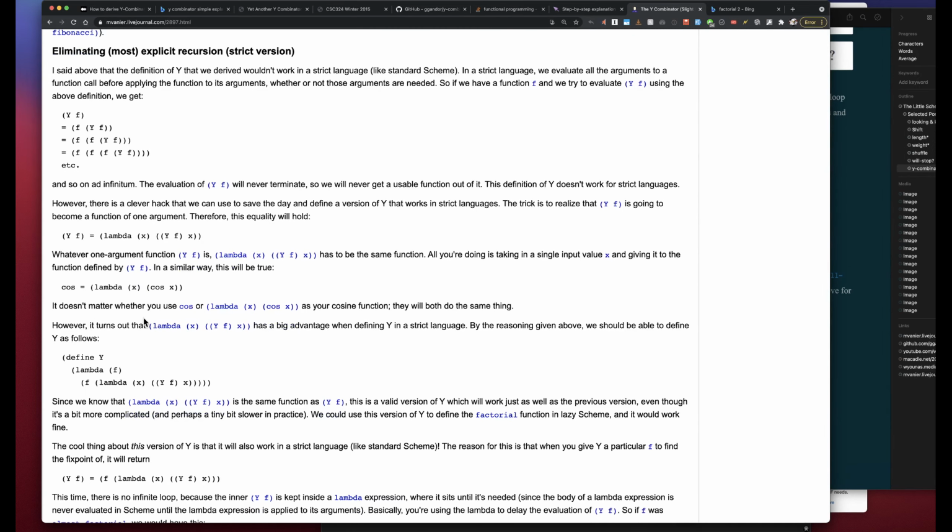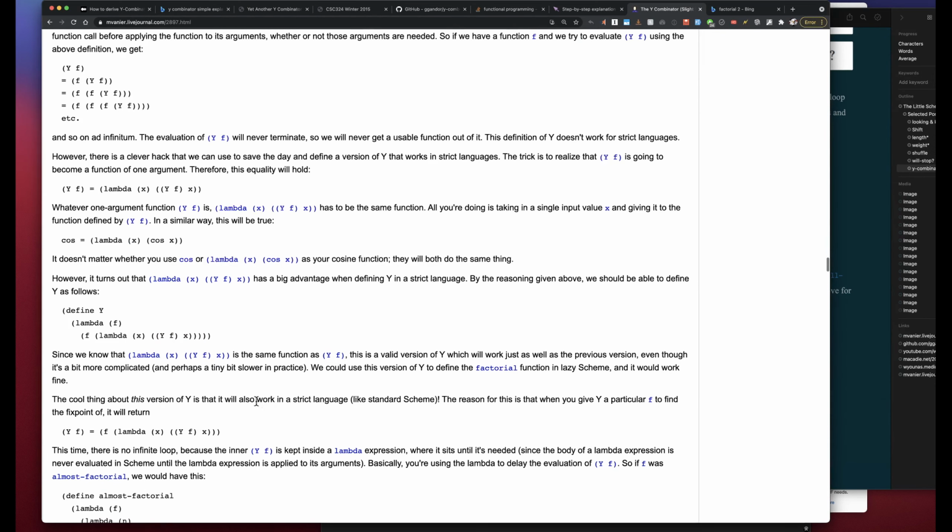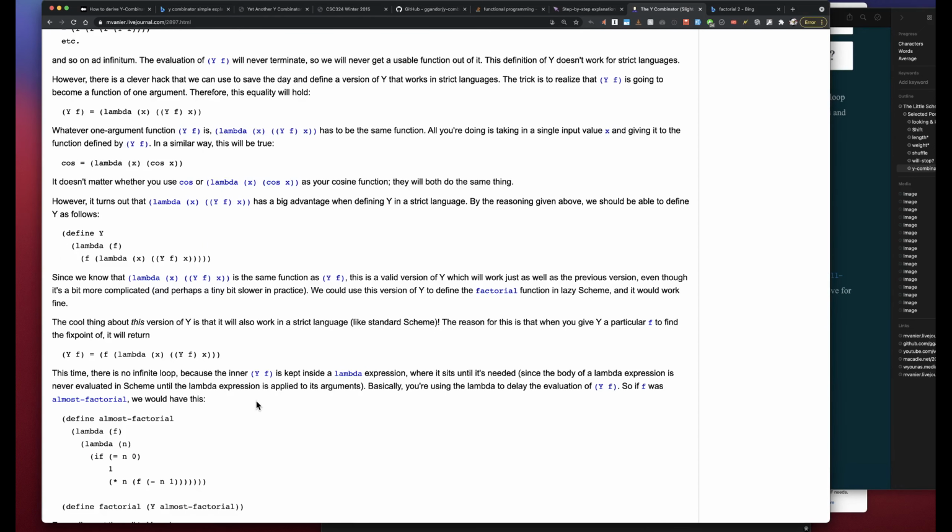Turns out that lambda x, y of f of x has a big advantage when defining y in a strict language. By the reasoning given above, we should be able to define y as follows: define y as lambda of f, of lambda of x, and then y of f of x. Since we know that this is the same function as y of f, this is a valid version of y which will work just as well as the previous version, even though it's a bit more complicated and perhaps a tiny bit slower. You could use this version of y to define the factorial function, and it would work fine.